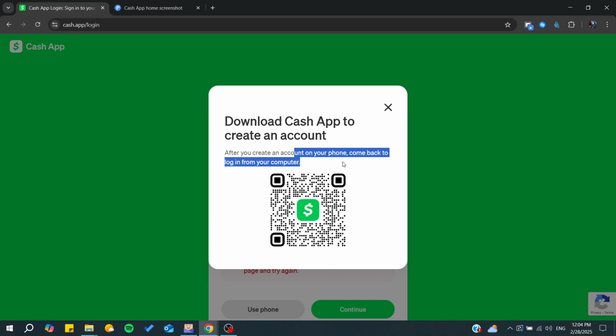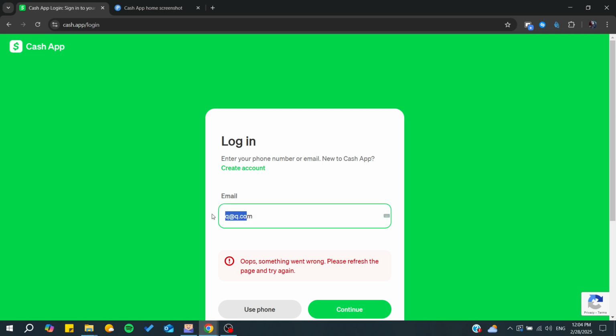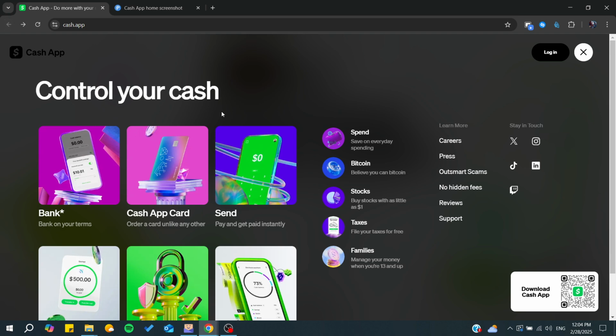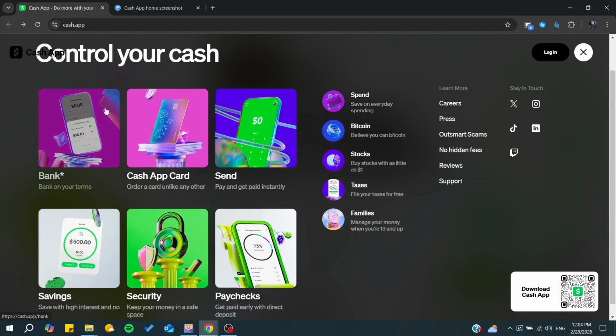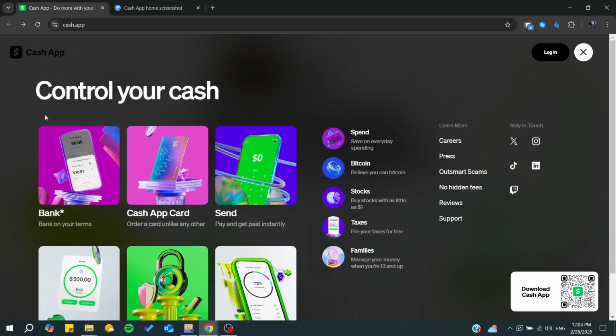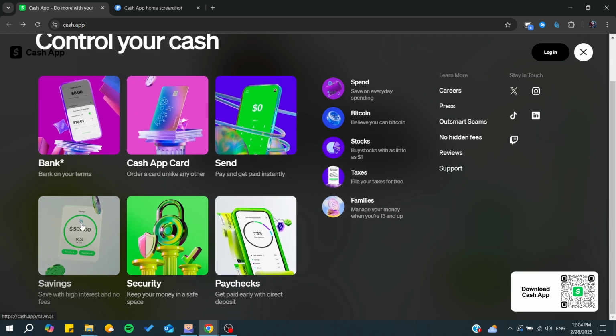And basically you will need just to download the application. After that, you will need just to get your account, and then you will be able to start logging in from here. And by logging in, you will be able to go and control your cash. That means you can use all the functional features of your app, from spending bitcoins, sending funds, linking your banks, etc. So basically that's it.